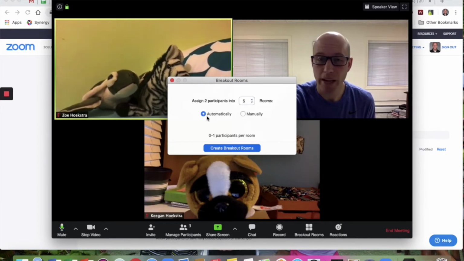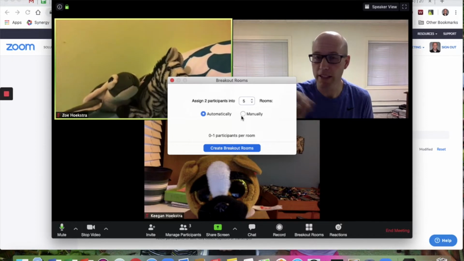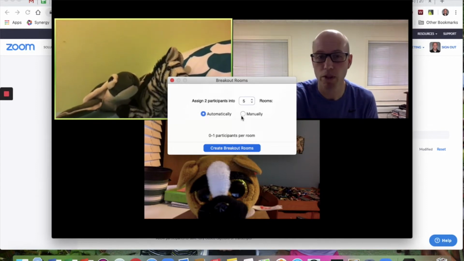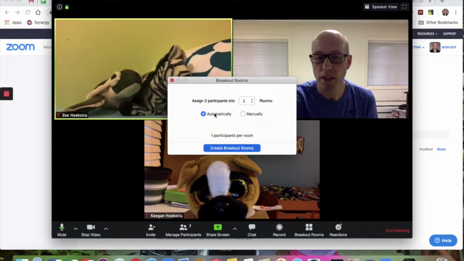I can automatically have Zoom put these 20 people in those 5 rooms, or I can manually do it, which just allows me to select, and every time I select a person for a room, they get dropped from the list, so by the time I get down to the last person, I only have 1 choice. It's really cool. Since I only have 2 participants anyways, it makes most sense to just do 2 rooms, and I will do it manually instead of automatically just so you can see it.